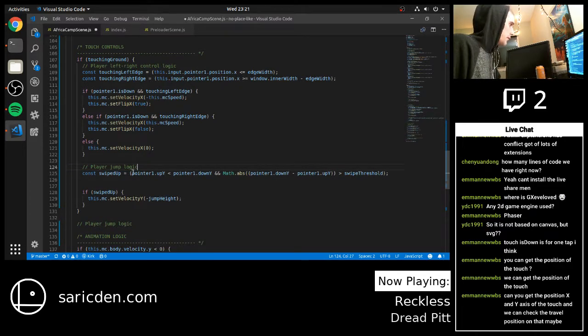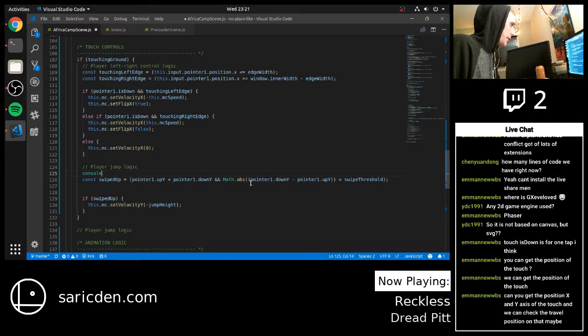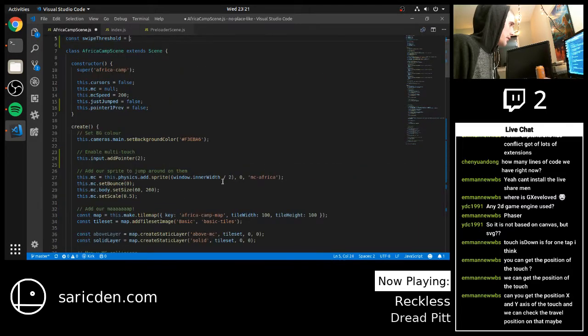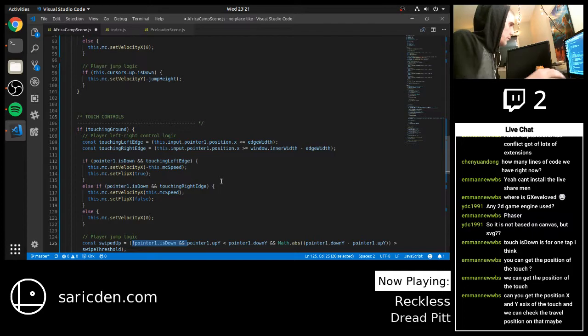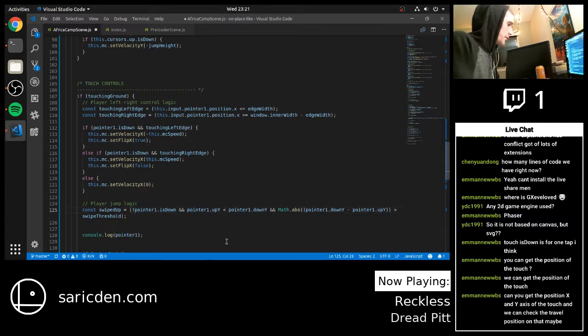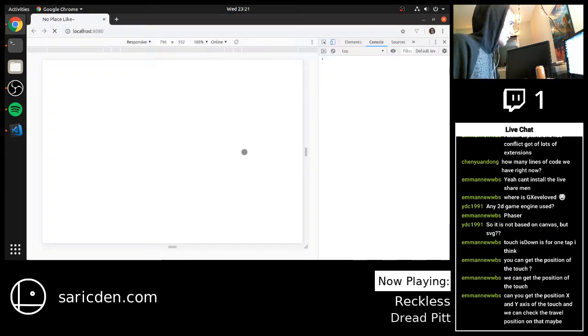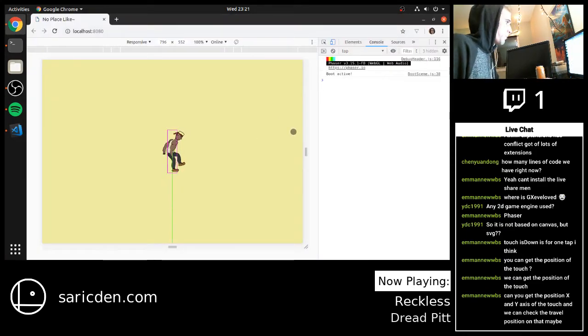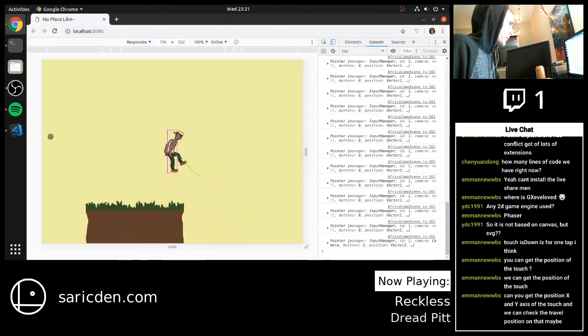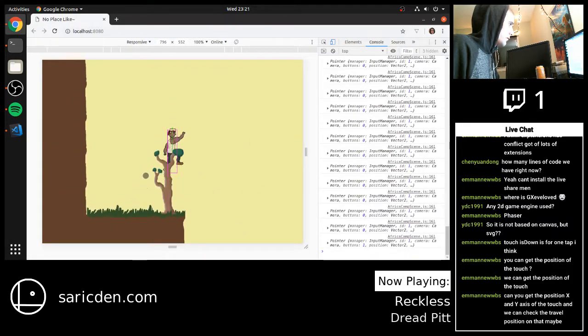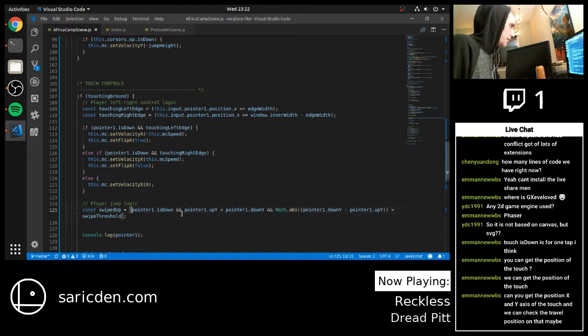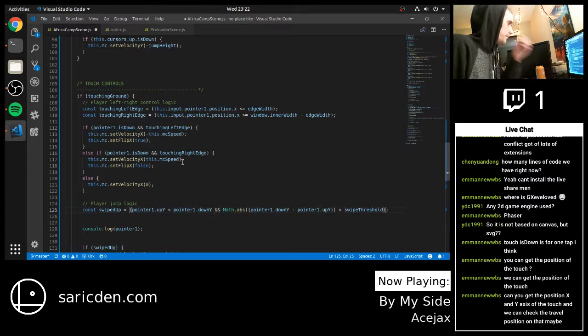Wait, I think actually maybe we still need to have the pointer dot is down, but we need to reverse it. Okay, so instead of... yeah, it would have to be down. Yeah, okay, let's just try this. I have a hunch. Oh, still doing that. Okay, no, that doesn't work. Let's just start from scratch and work it out.